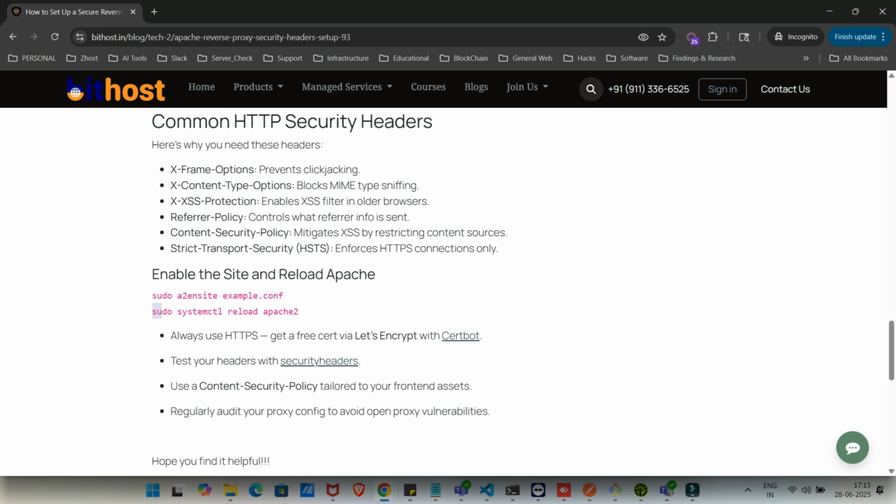Okay, enable the site. Then you need Apache to reread its configuration. sudo systemctl reload apache2 is generally the best way. It applies the changes gracefully without a full server restart, so you don't drop active connections. Reload, not restart. Good distinction. And as the source material really emphasizes, and we've touched on, always use HTTPS. There's really no excuse not to anymore.